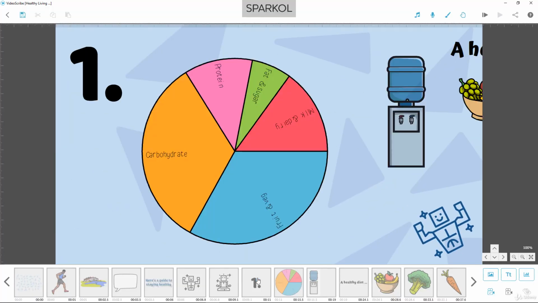We can work our way through the scribe, making adjustments for the timings as we go, so that the animations and transitions match up with our voiceover. Let's take a look at this next scene.